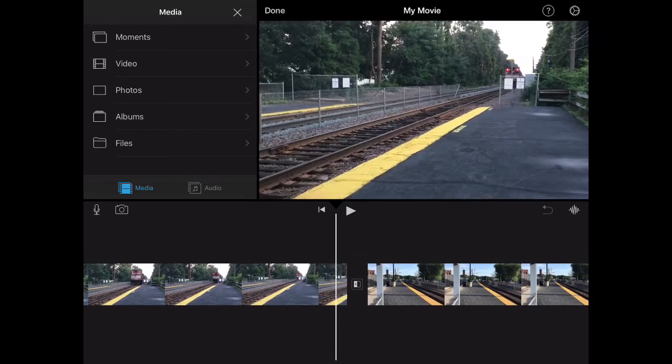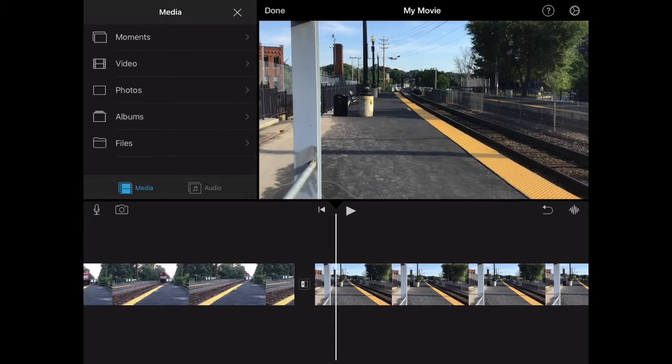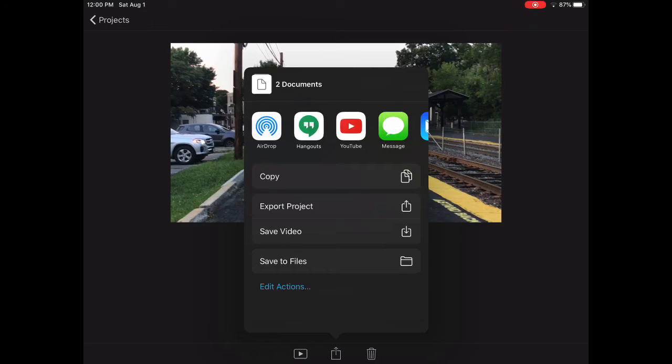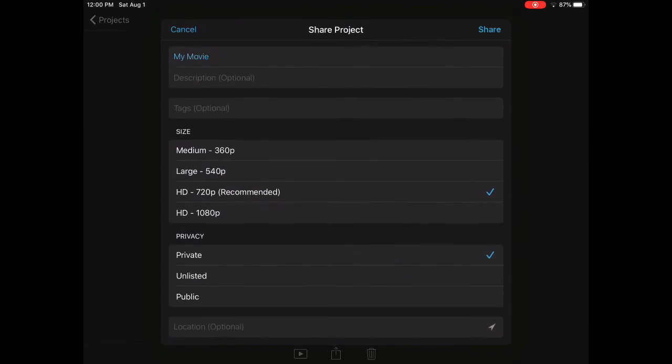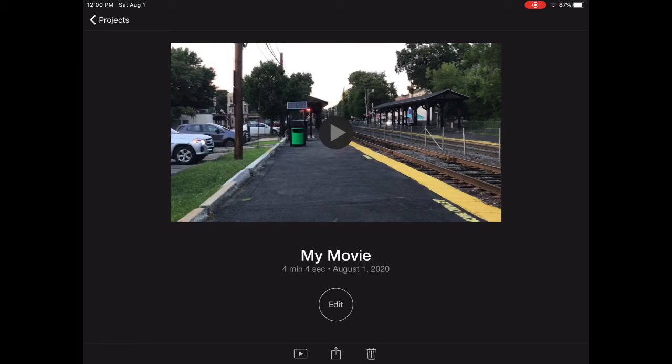And so, yeah, that seems good. Now then you're going to press the done button and then press that little box with the arrow and then click YouTube. Okay, so click YouTube. Then you'll have all of this stuff. You can choose what you want and then press the share button.